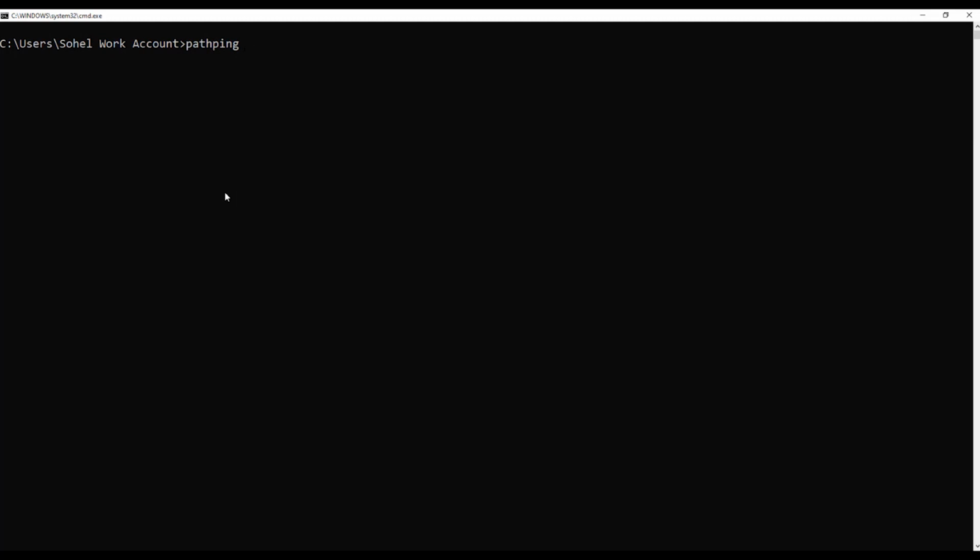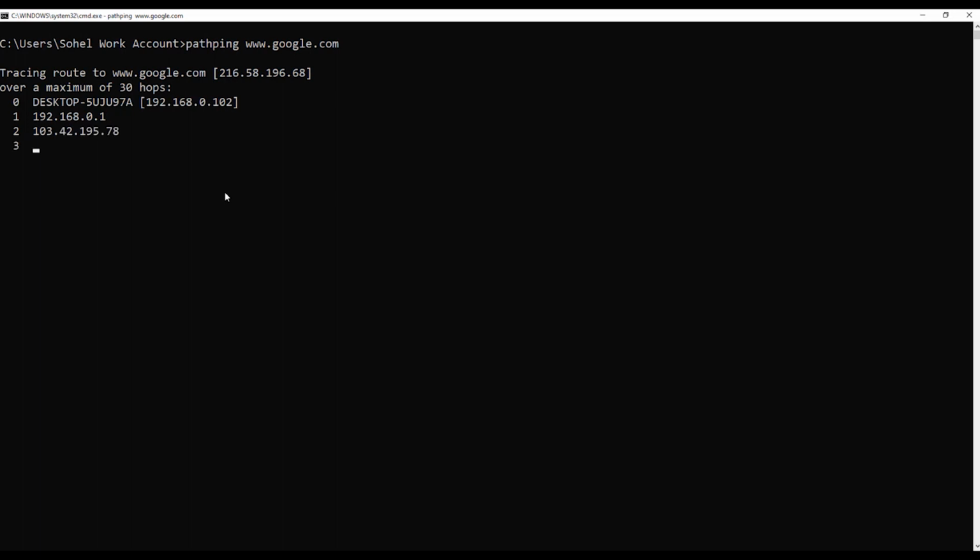So let's do this. Pathping, and again, let's try it on google.com. The pathping command can take a lot of time because it is doing a trace route, meaning it is trying to trace the route, plus it will generate some statistics over a period of time to give you final statistics. So it has a detailed output, but it may require some time, generally ranging from possibly 3 to 5 minutes. So we'll have to wait for that.